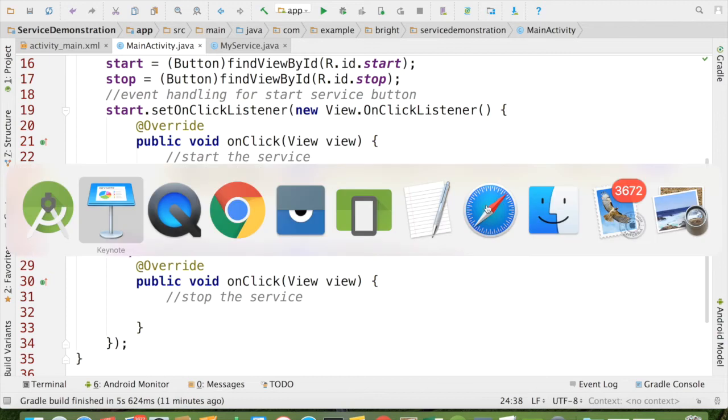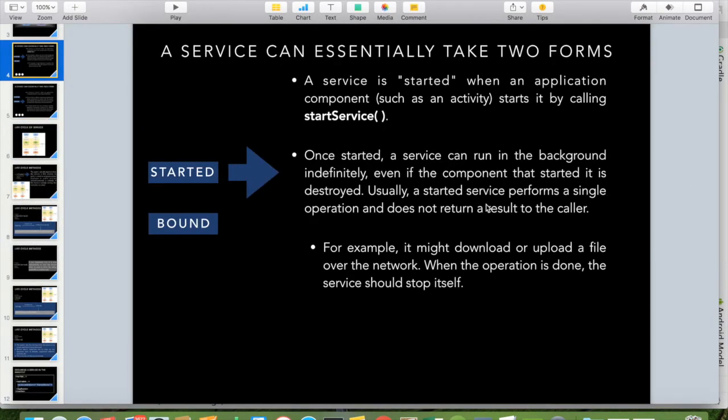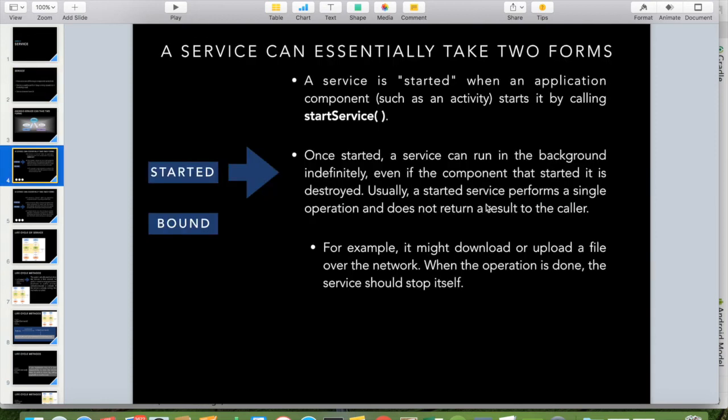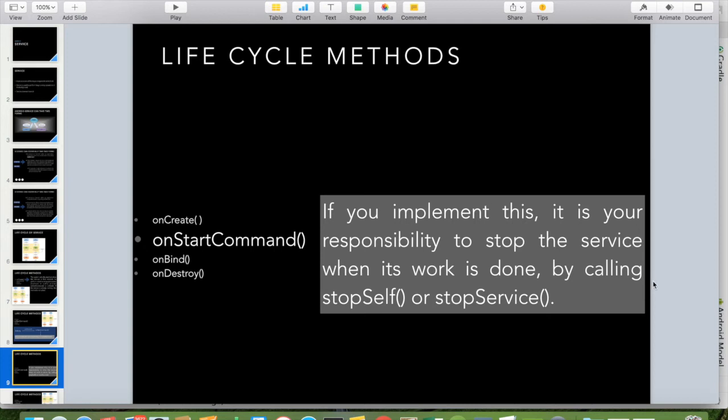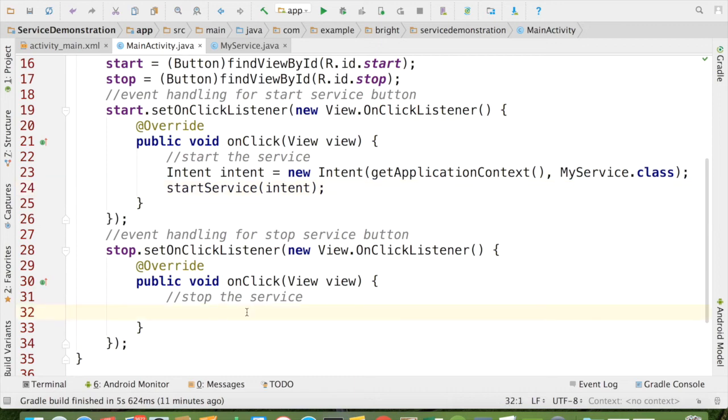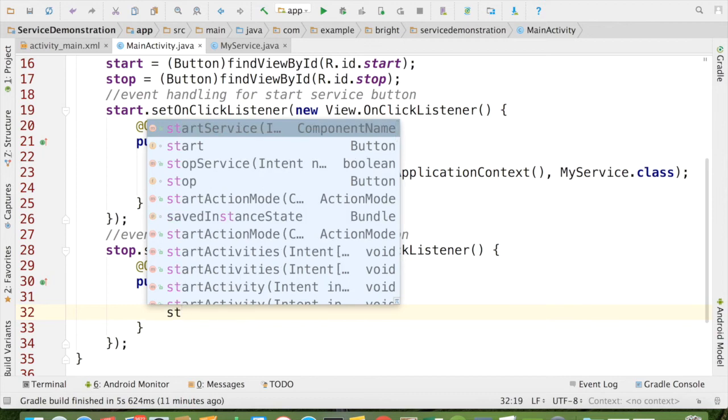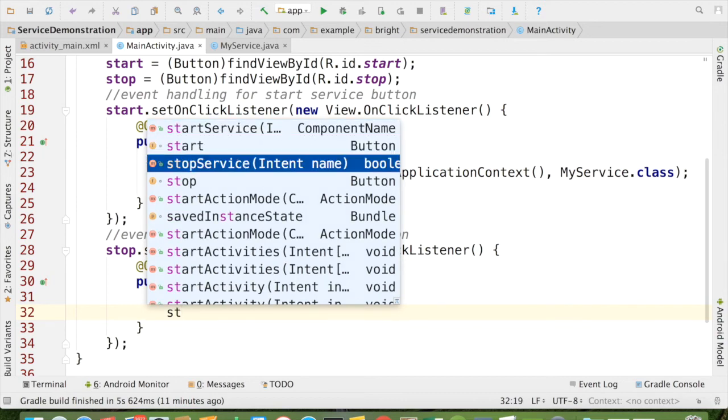As I told you earlier, if you are overriding the onStartCommand method, we have to stop the service when its work is done, either by calling stopSelf or stopService. So right now I am going to show how to use the stopService method. For that it is very easy. Just call stopService. Again you can see the Intent object is needed.